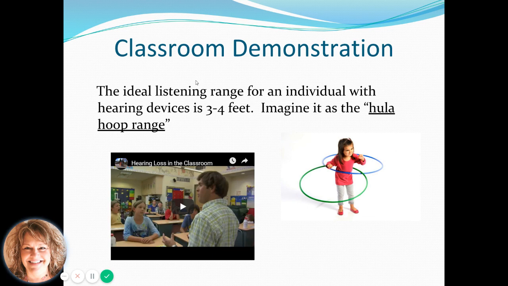I have a classroom demonstration. Key thing to remember is your ideal listening range. When you're thinking, what distance is it where they have the most difficulty? If you can think within 3 to 4 feet, so think of a hula hoop as you stretch your arms out, the further away you get from your student, they're going to have a harder time hearing you, let alone when you add even that background noise.